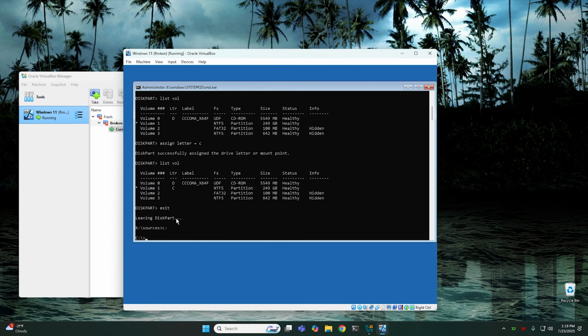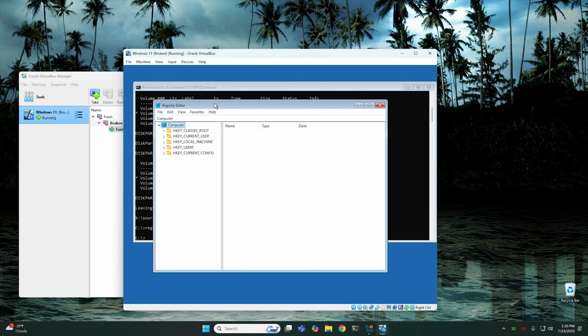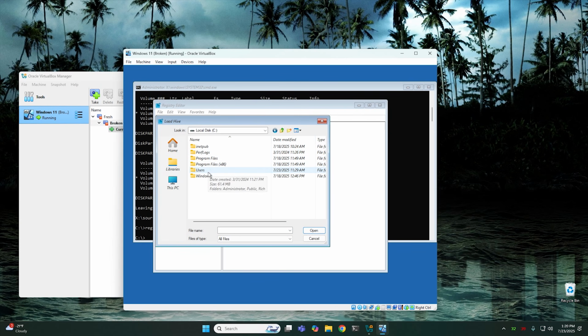But from here, now what we're gonna do is we're going to go ahead and launch regedit, and that'll give us our registry editor. But unfortunately, this is the registry hive for the recovery environment, and that one just simply isn't going to work. So what we're gonna do is click on local machine. We're gonna hit File, Load Hive, and then for the hive, we wanna go into our C drive. This is why C needs a drive letter.